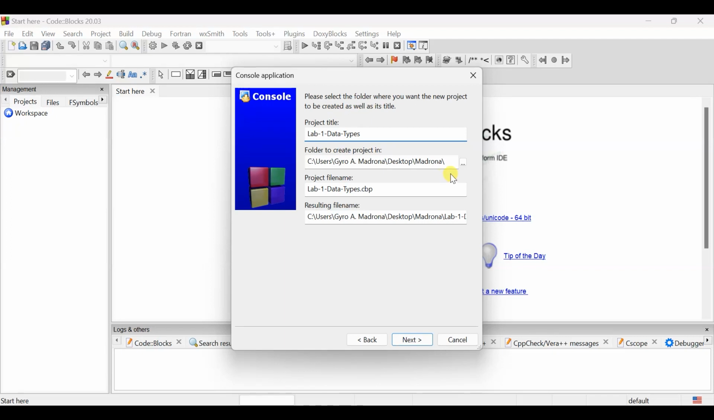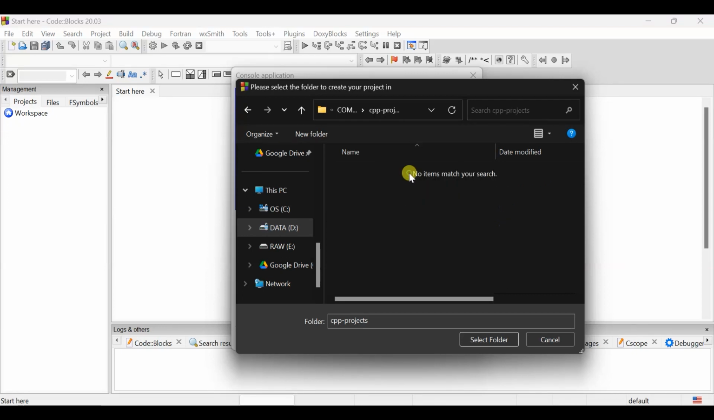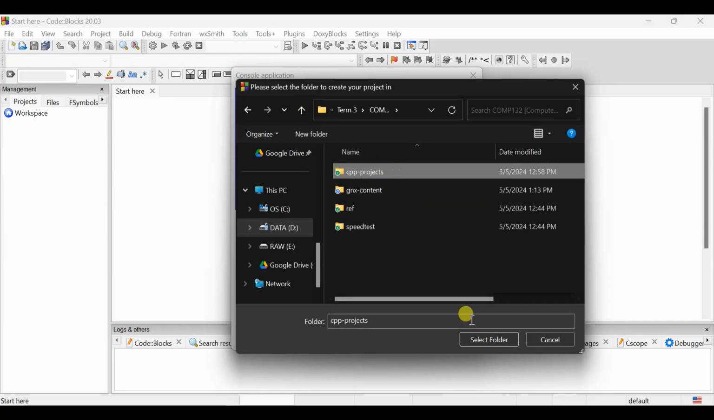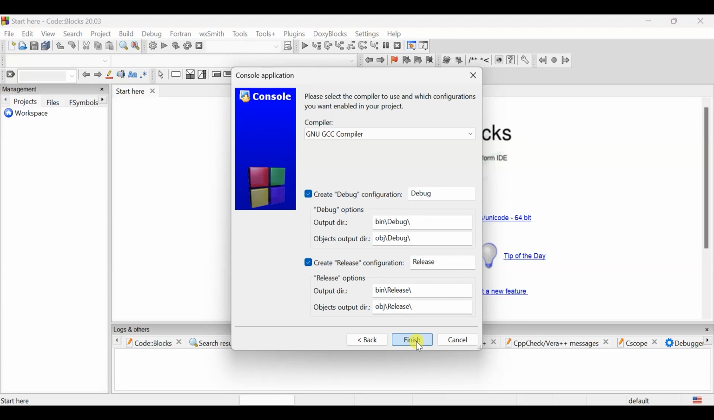Then browse your folder. I will be saving my project in this folder, but it depends on you. You save to the folder you created. In my case, this is the C++ or CPP projects folder. I will select this folder, and then next. Finish.